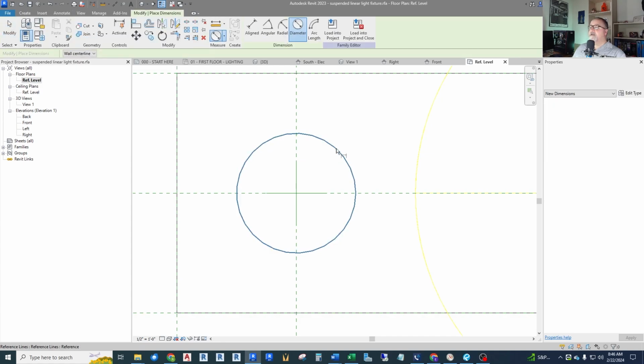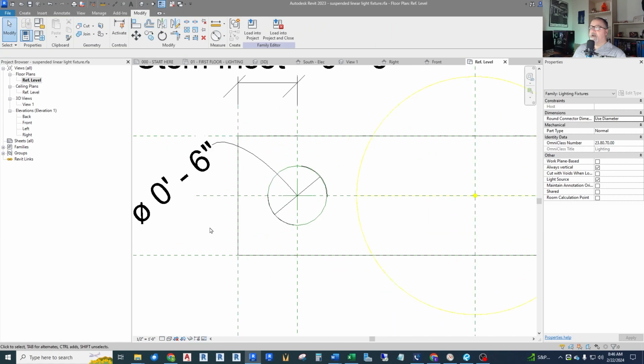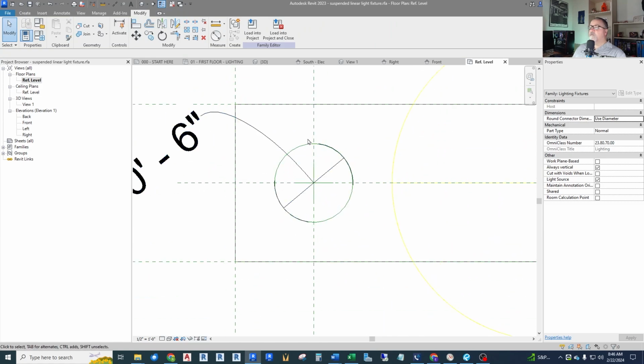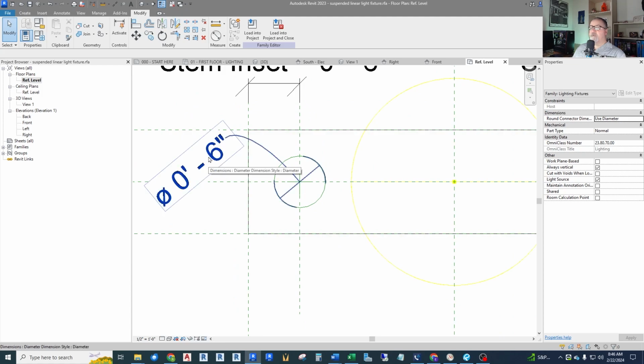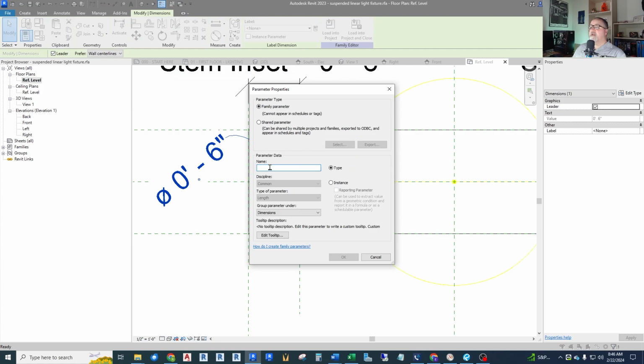And now if I click on this circle, it'll automatically throw a diameter in there, and I can put that wherever I like, whatever angle. And I like to kind of pull it out of here so it's not in my way. Now that reference line circle has a diameter, and I'm going to parameterize this with a stem diameter. So I can change it.